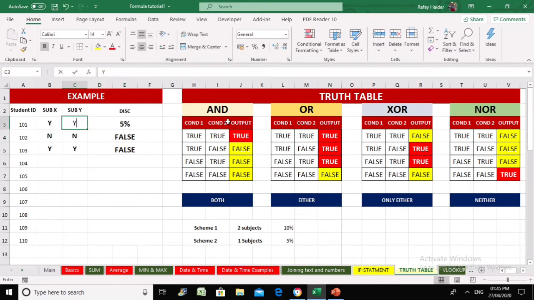If I press yes, it will turn to 10%. If I press no, it will return 5%. And it is working absolutely fine as per our schemes. But what if the person has not subscribed for any of the additional subjects? It will return a not applicable error. The not applicable error occurs in an IFS statement when a value falls outside the scope of the statement.